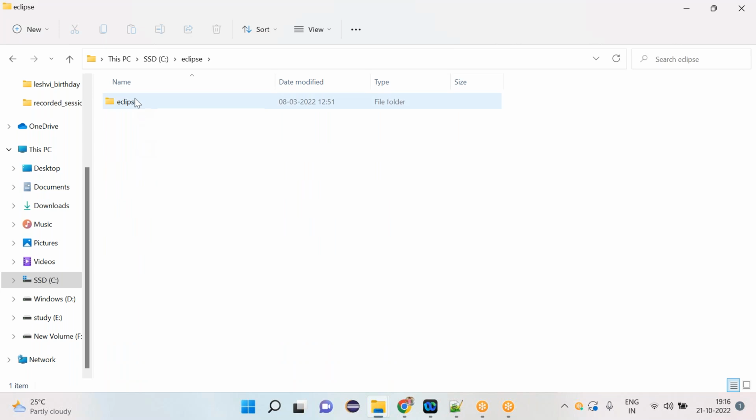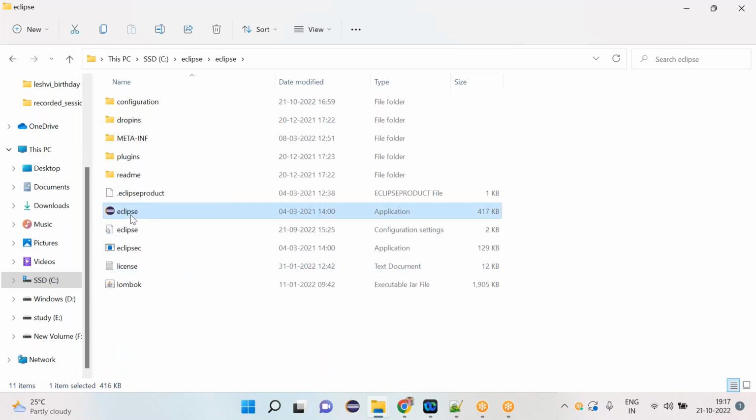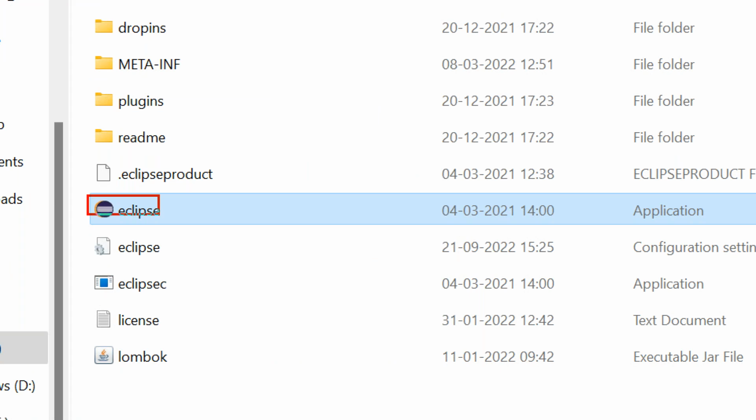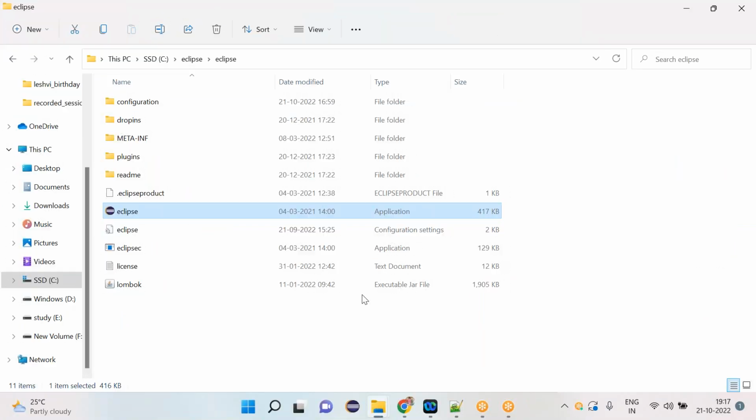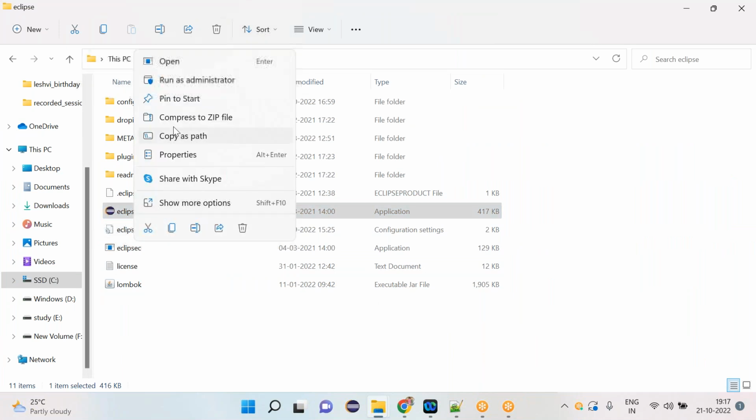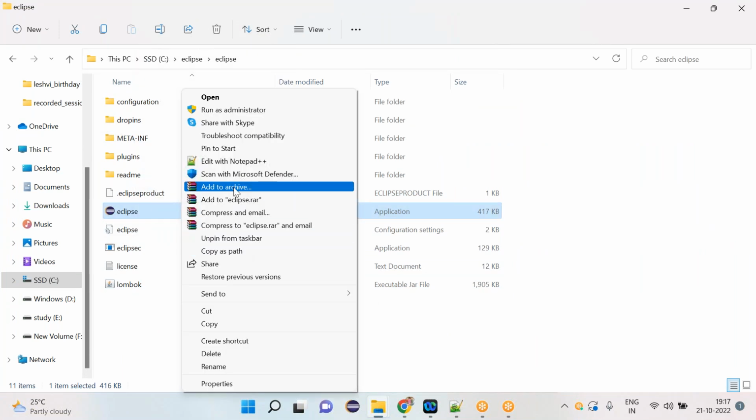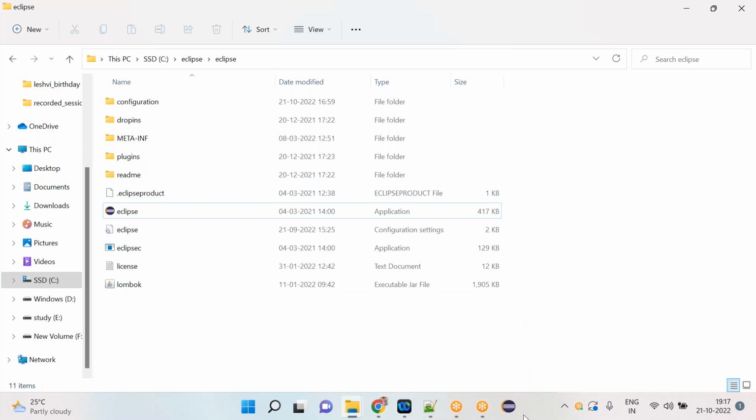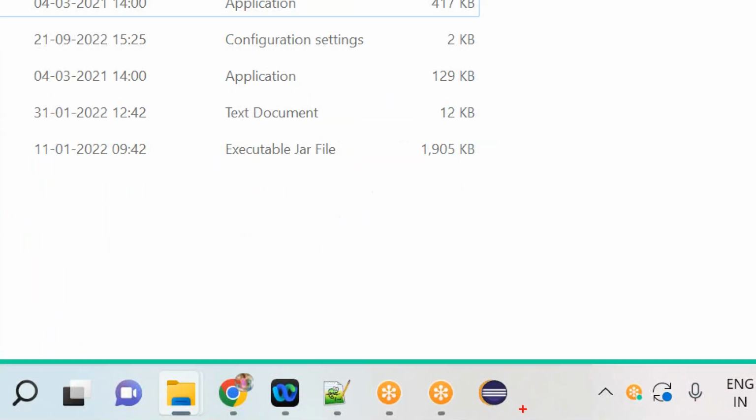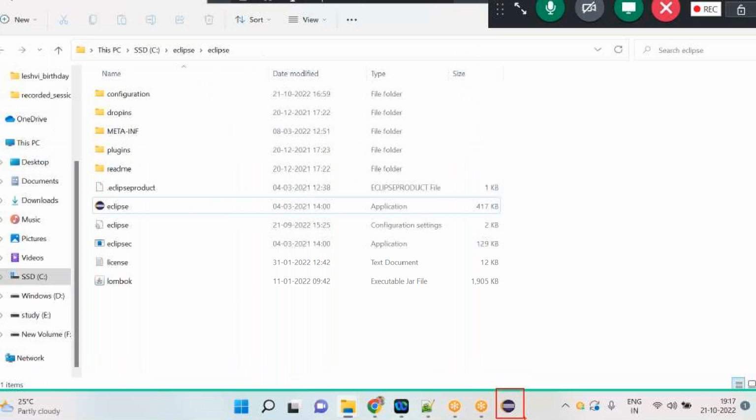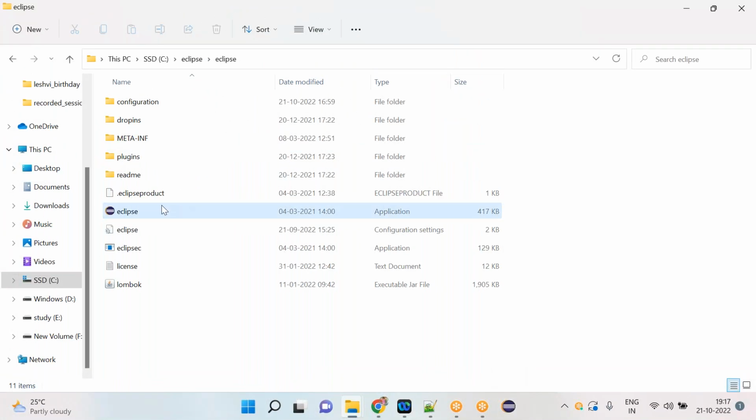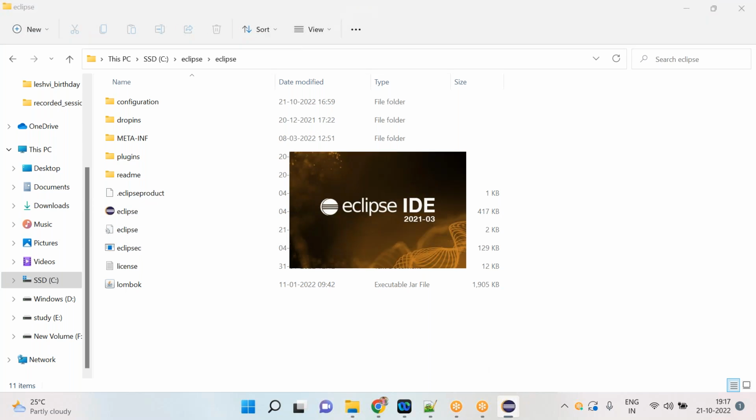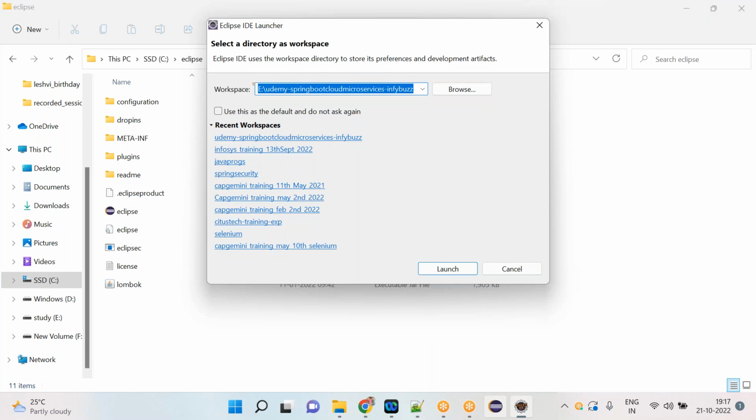If you open this, this is the installation folder and this is the application. When you double click on this, it automatically opens. Please add this to the taskbar by pinning it. I already added this, so in my taskbar it is available here itself. You can double click on this or this, not a problem. Whenever I double click on this Eclipse IDE, it will launch, as we are going to write the programs.